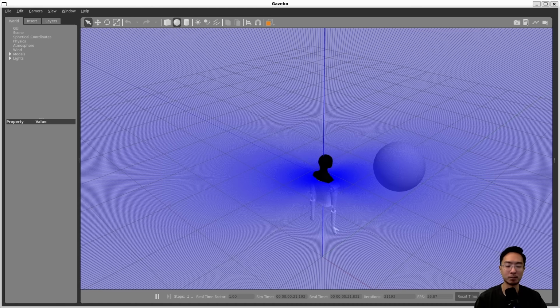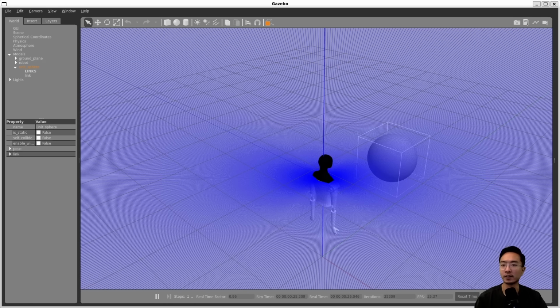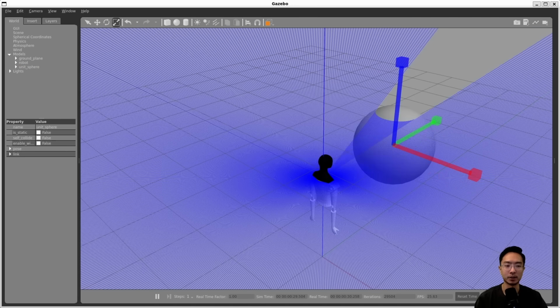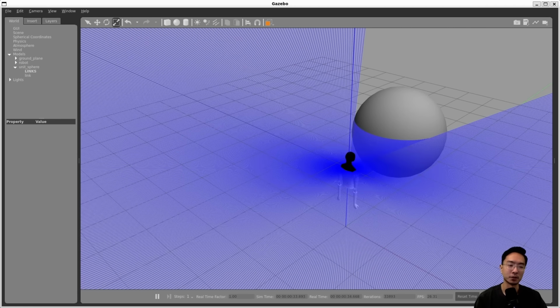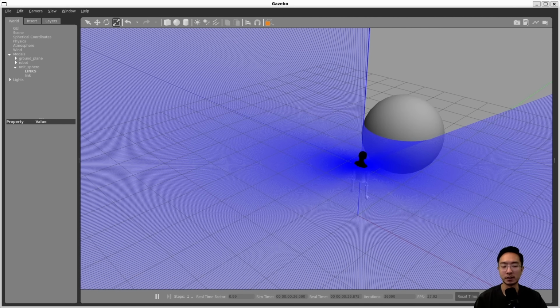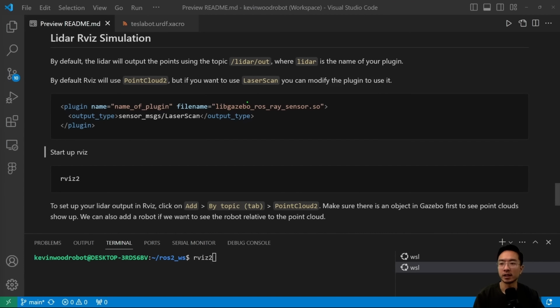So if I go ahead and drop a sphere in here, and then if I go ahead and scale it, so I could hit this button here to scale, and then I'm going to make it a little bit taller so you can see that it's going to start blocking some of the rays. So here, later when we get into Rviz, we're going to see the same contour line that's being intersected by the rays. Okay, now let's go ahead and see how we can see our LiDAR simulation in Rviz.